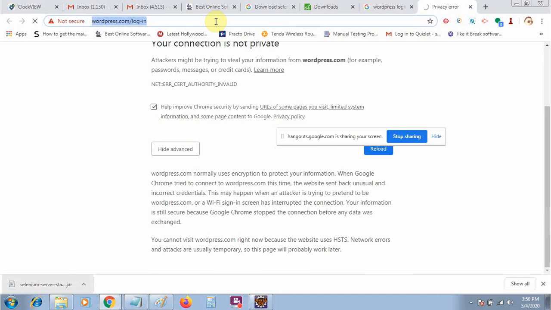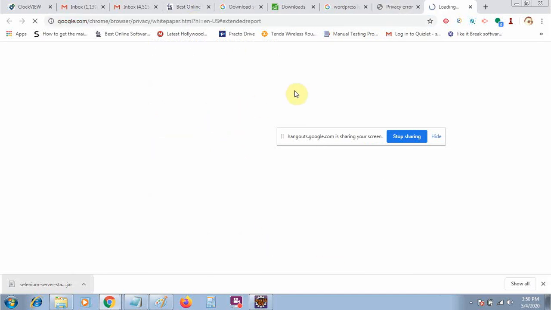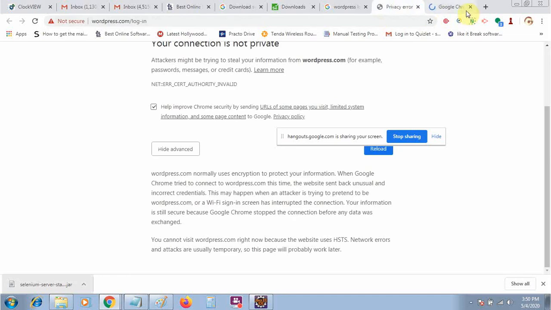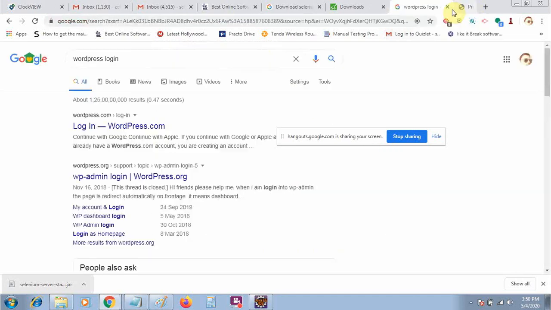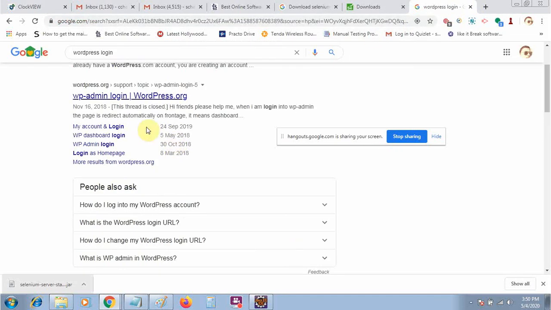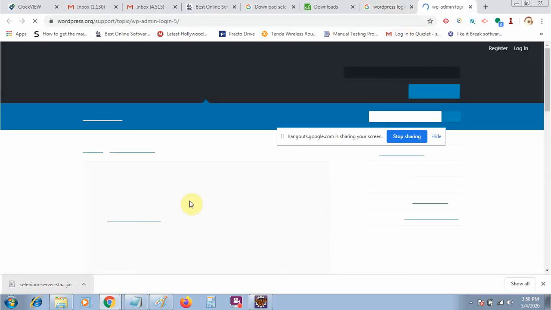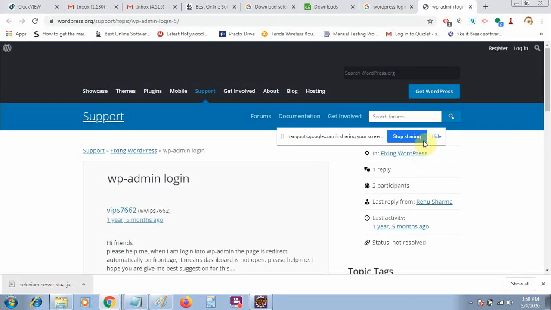Some problem to login. It's okay, let's move on to some other. I'm trying to show you how to create the XPath very easily.